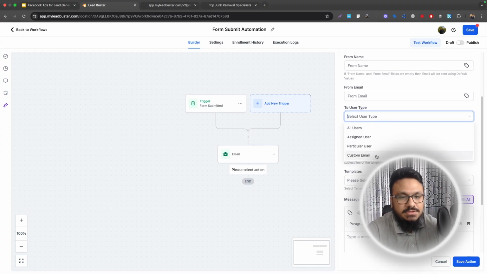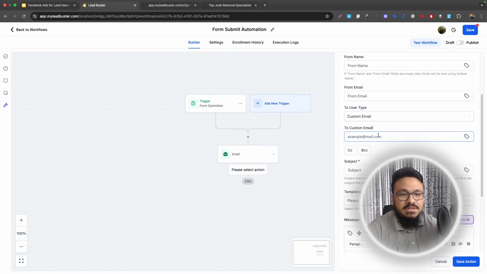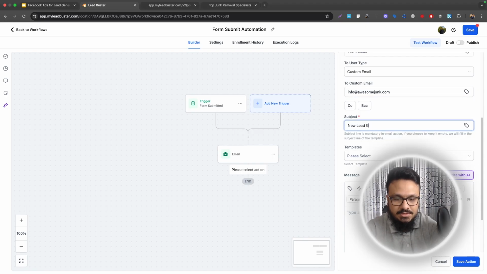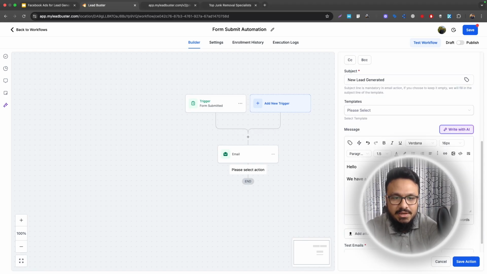Who am I sending this to? So you can send it to a custom email, and this is the email of the business owner. So I'll say info@awesomejunk.com or something, whatever the business email address is, and we will say new lead generated. Say hello, we have a new lead, name, email, phone number. Say contact name, email, and phone number. Best regards, some CRM or something. This is being sent from the CRM to the business owner, and that's the notification.